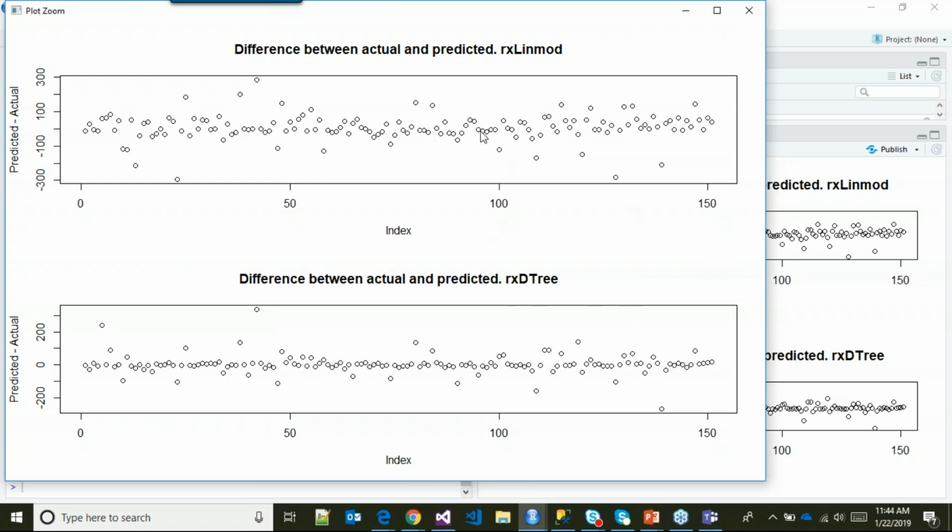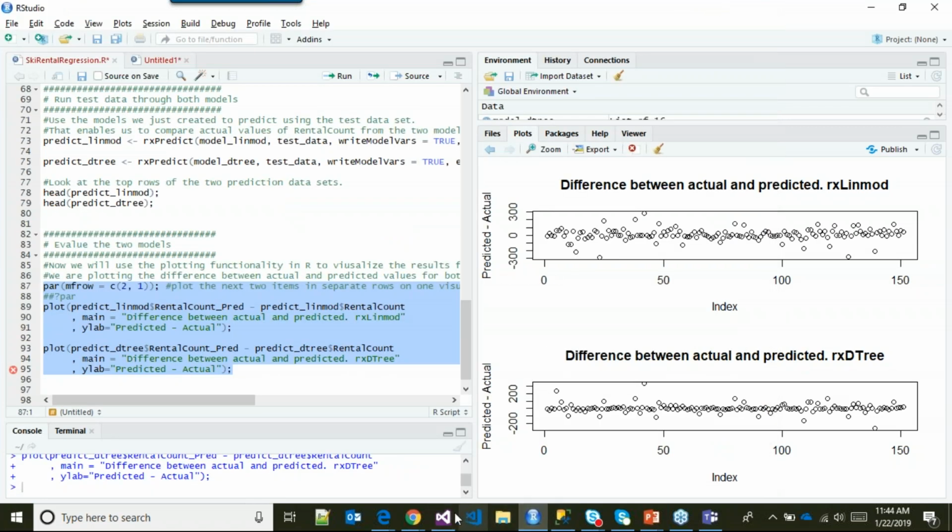So in RStudio, what we've done here is experiment with two different regression models. We've figured out which one we like better. At this point, I'm ready to move over to SQL Server. Okay, so I'm going to close that.